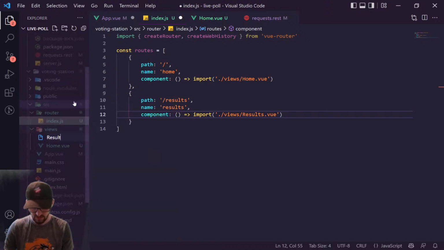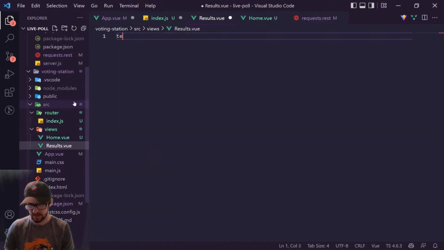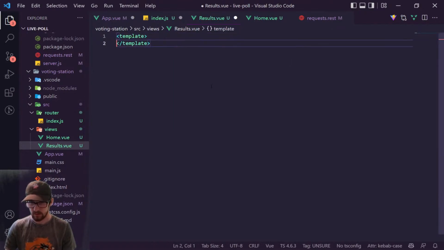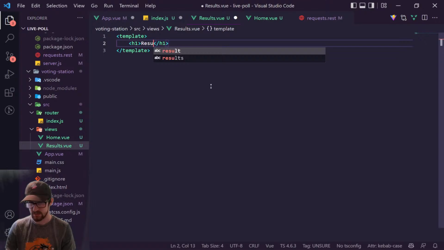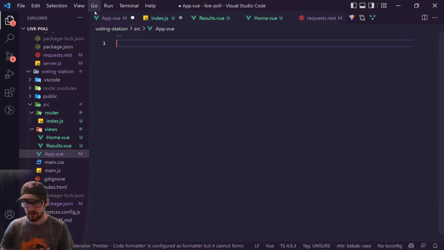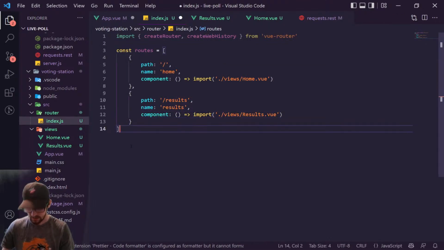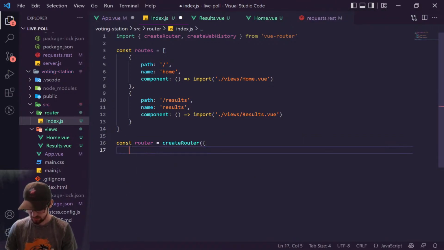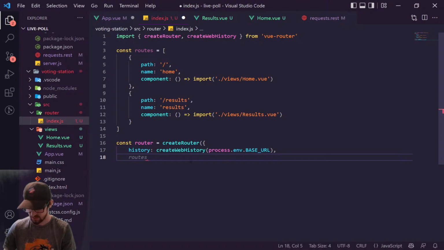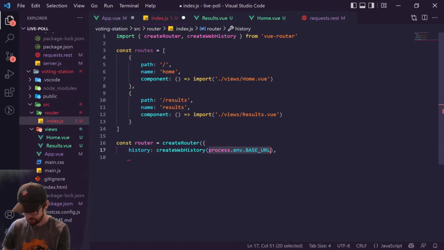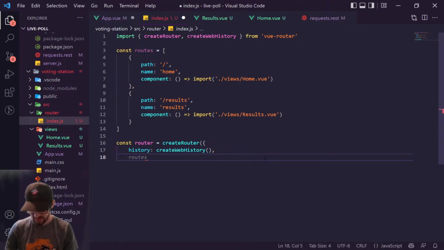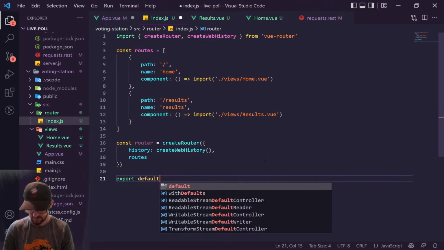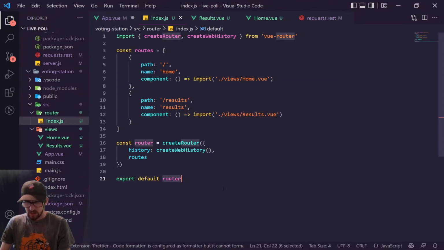And this one's going to be for our actual view. Let's create results.view. Add a template in here. Just an H1, let's say it's results. That's fine. Let's do const router is equal to createRouter with web history. We don't need that. And then we need to pass through our routes. Close off, export default router.